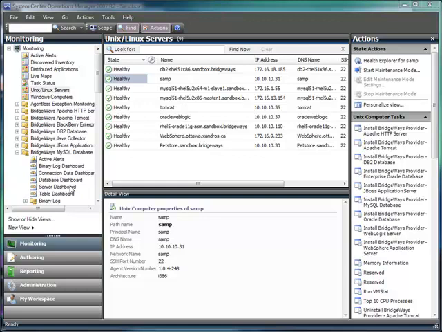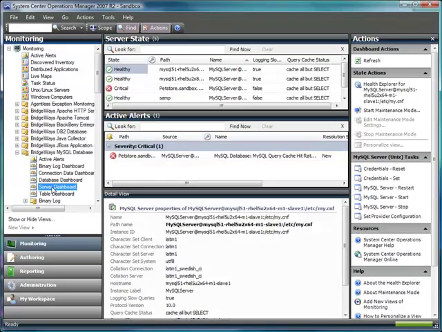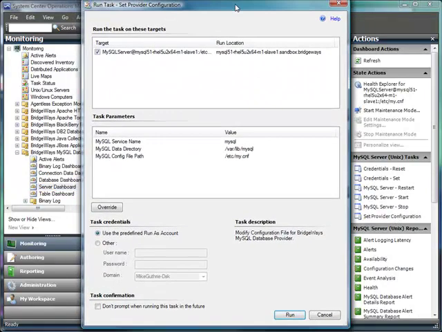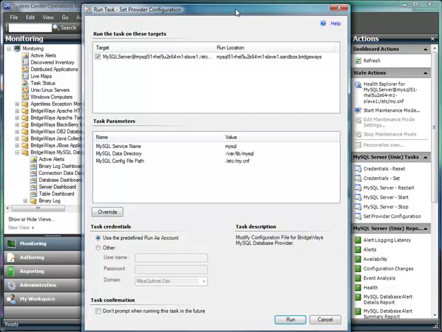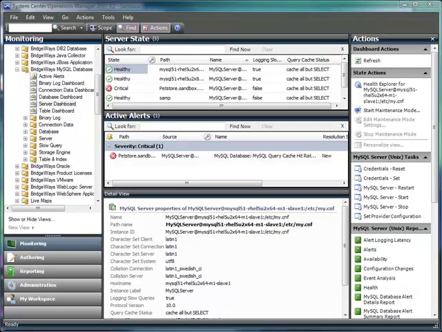Configuration of the provider itself is also done through Operations Manager. Once a provider has been discovered, it is through a configuration task that you'll set up the provider so it knows how to connect to your specific instances of your MySQL databases. This keeps all the configuration within Operations Manager, which makes it much easier to manage your monitoring solutions.